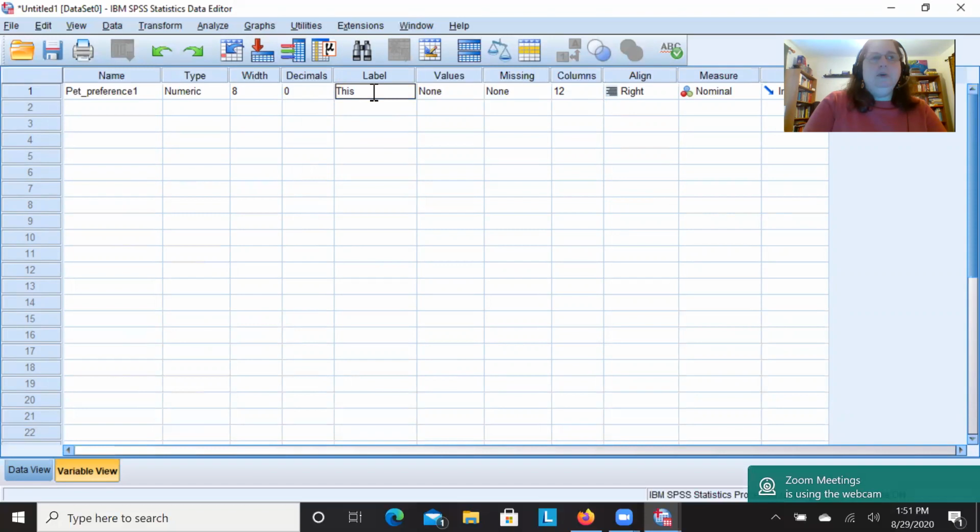And label is cool because I can make it as long as I like. I can put in any characters I like, and it doesn't care. I can do whatever I like here. It's just a nice place to further describe my variable.